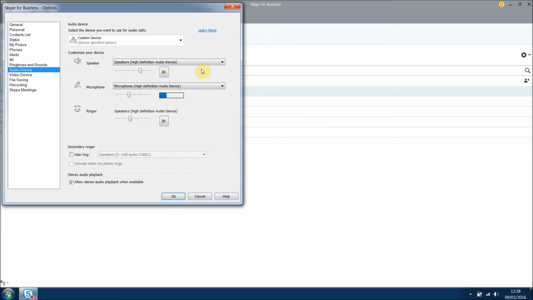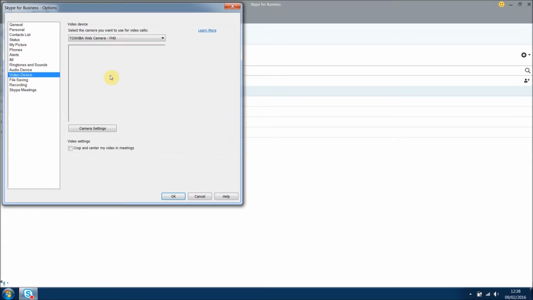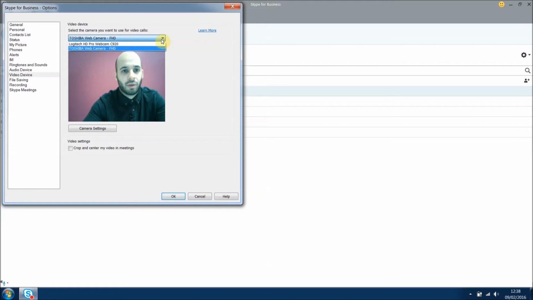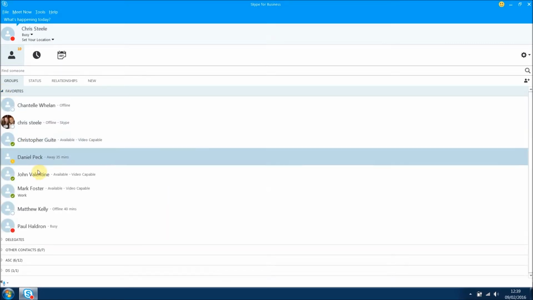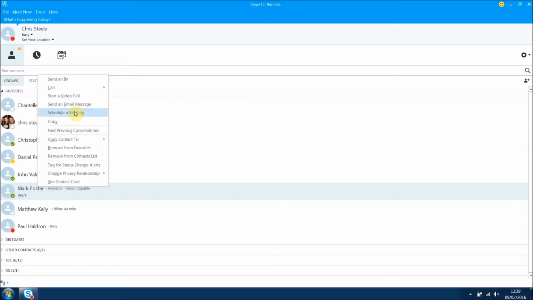So I'm going to make sure that under Customize Your Device, Speaker is set to High Definition Audio Device. That means it's the inbuilt one. And same for the microphone, High Definition Audio Device, which again is the inbuilt one. Select that. We can then go to the video device and make sure we've got the correct webcam, which we have. So then if we hit OK on that, we're now ready to do a video call. So that's just a straightforward process of finding the person you'd like to call, right click and start video call.